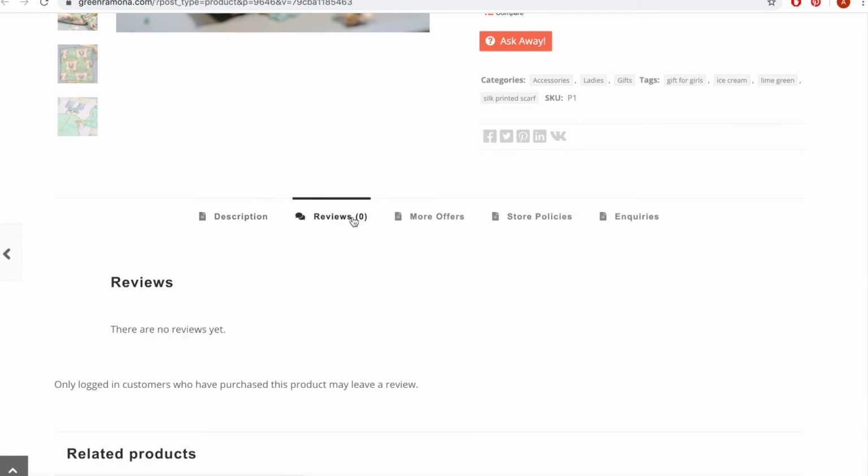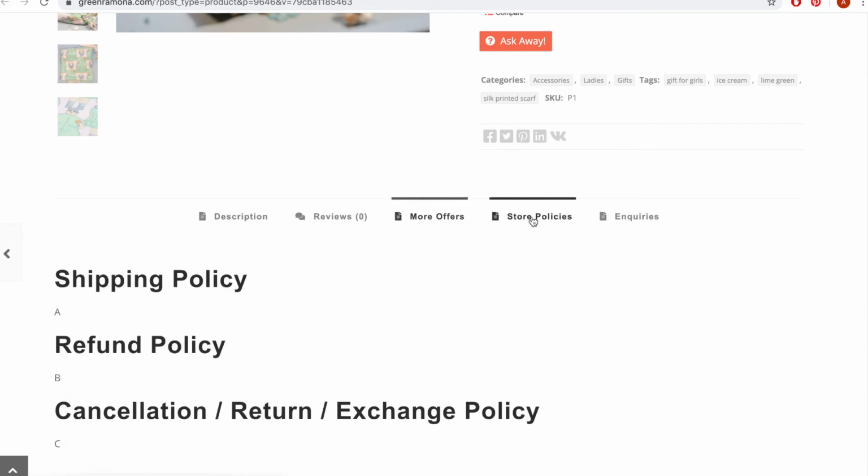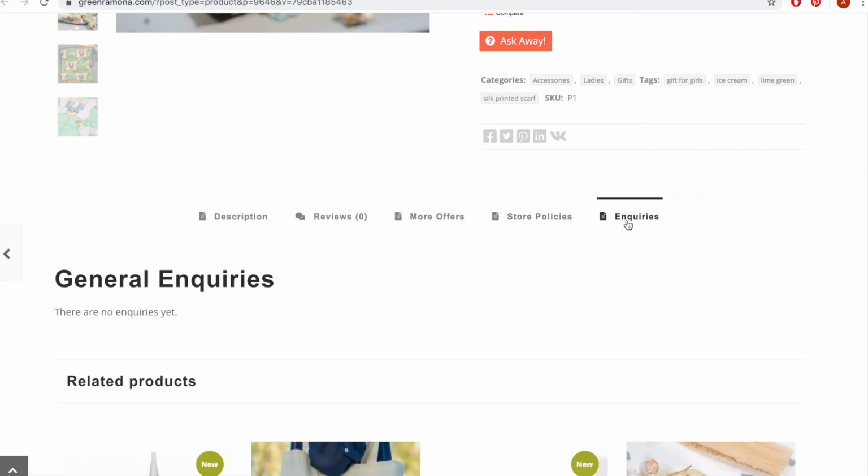Then you've got reviews. Obviously, once reviews start coming in, that's where we'll be able to see them and customers will be able to see them. Here's where you'll get some of the cross-selling as well. The store policies, if they want to check before adding to their basket, and any inquiries that somebody may have asked about this product. Let's go back to our store.